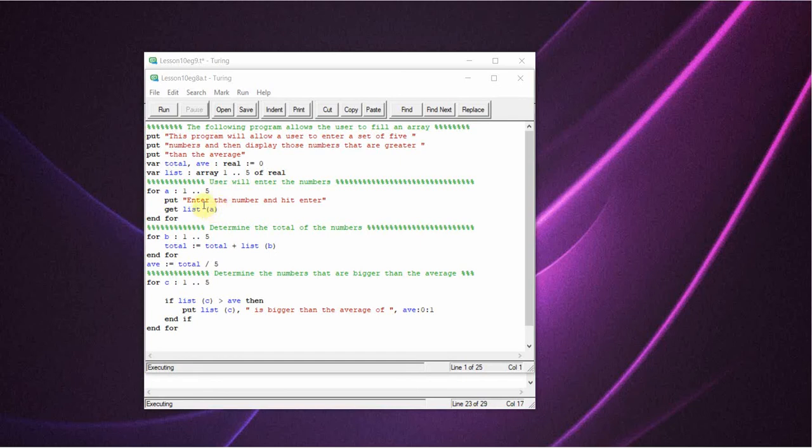Once we've filled the array, we're going to go to the next for loop. And what we're going to do in this for loop is go into the array, pull out each element, and find the total. So the first time through, list 1 is going to add to the total, which is 0, and come up with a new total. It's going to go through. Second time through, it will be list 2. Takes that number, adds it to the total, and gets a new total. Once it's done the for loop, it will calculate the average. It'll take the total, divide by the 5 numbers we have to get the average.